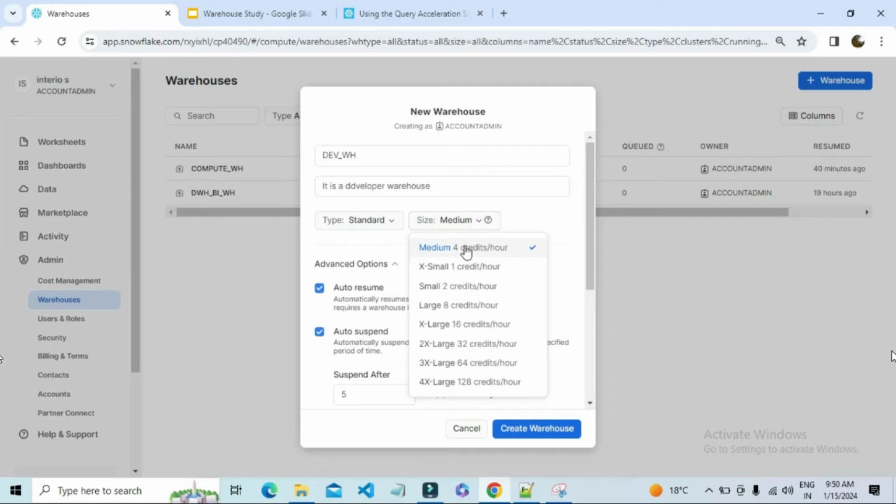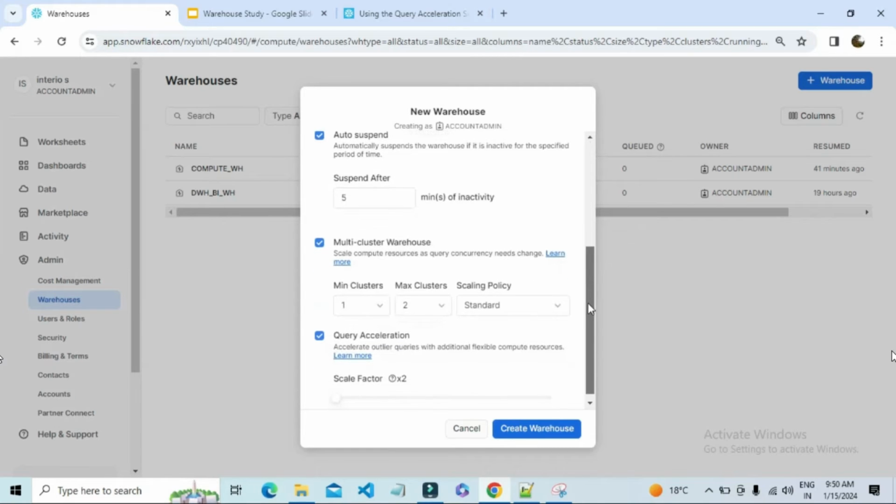Consider it is having 8 nodes in it. So by setting the acceleration with a factor of 2, it will have 16 nodes of compute, which will be used for scanning the extra 10 partitions. And how do we identify for which warehouse, for which queries this query acceleration is really helpful?